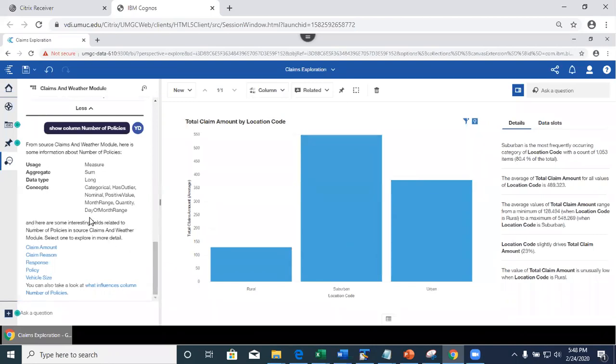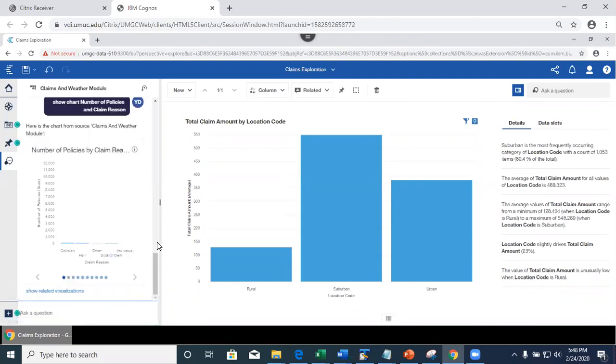So now here, these are the fields that are related to this. You may want to click on related fields and it's going to give you the plot. And if you want to, you can click on here and it's going to show you more insights. You can scroll through this.